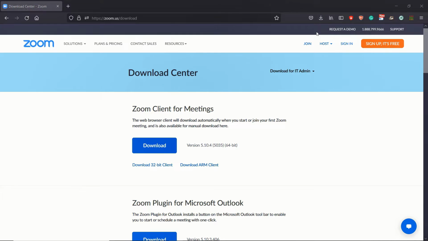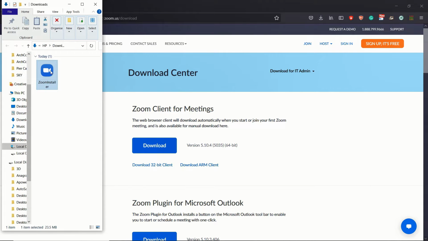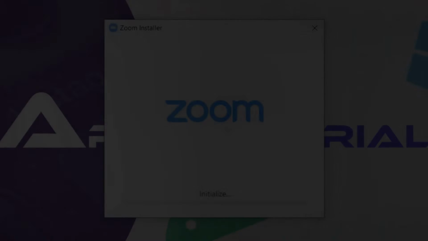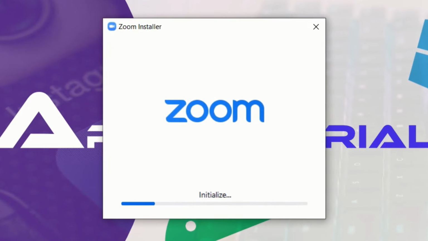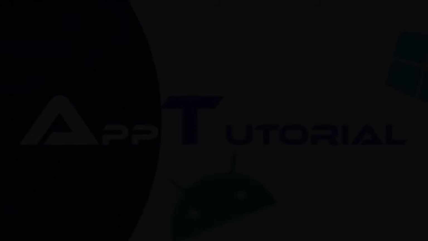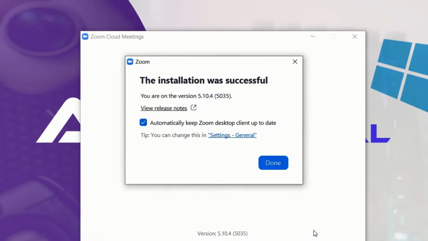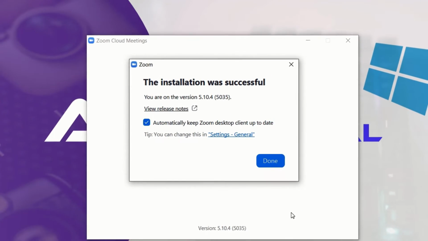Then, retrieve the zoominstaller.exe file and double-click it to launch the installation wizard. Now, wait for the installer to complete the quick installation process. When you're ready, the installation was successful, click Done to close the dialog box.